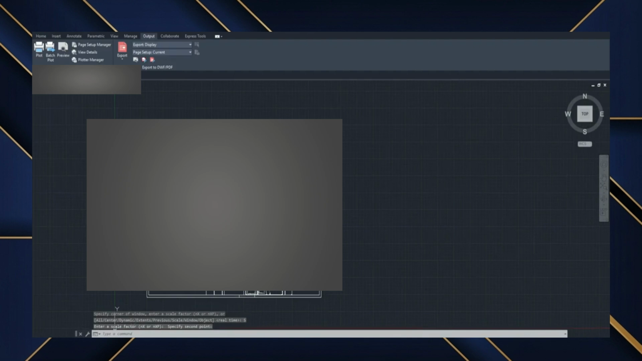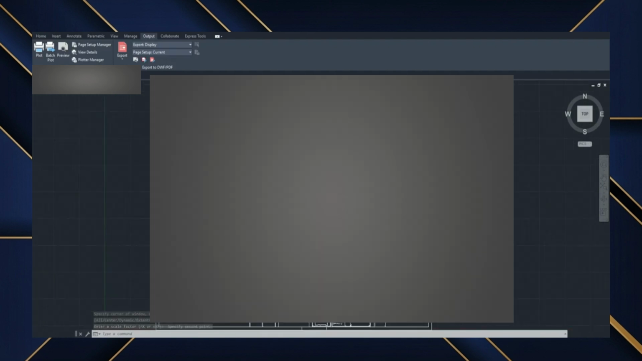It's also helpful to combine zoom and pan together fluidly, instead of constantly restarting commands, which creates a much smoother drafting experience. Overall, strong navigation habits are essential for efficient work in AutoCAD.